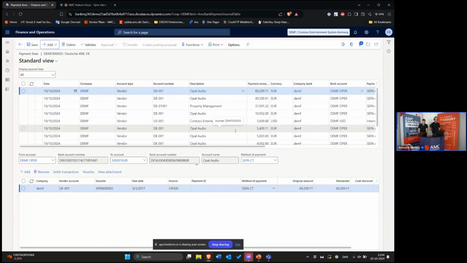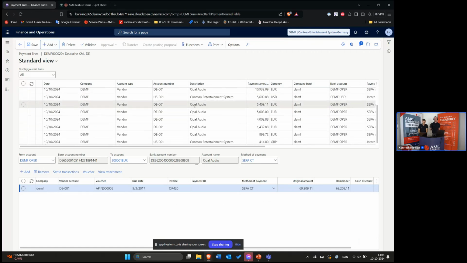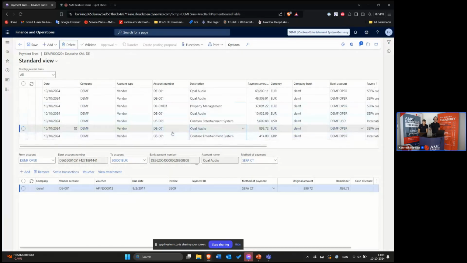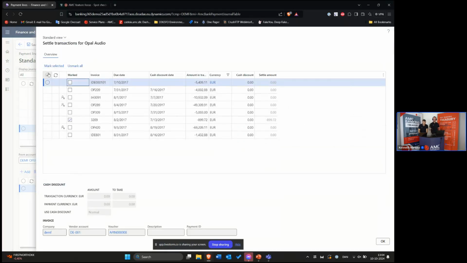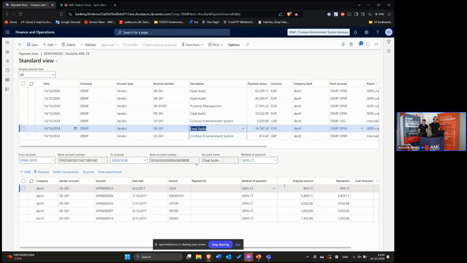All right. So I have now in my payment journal quite a few lines. I can see a lot of them here are for the same vendor. Let's just quickly remove these and add them to a single line here. Mark all, mark selected. There we go. All right. So now I have a few individual payments to Opel Audio here. I have one payment to Opel Audio, which is a collection of multiple invoices, and I have a few for other vendors in different currencies.